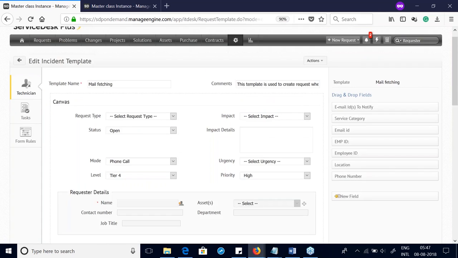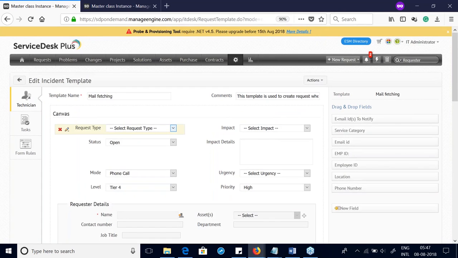For example, let's take this as a template which will be used by end users when they log into the portal. What's the mode of this particular raising request? It's going to be web form, because anyhow they're going to log in and raise a request. So I can set the value by default as web form, and I can also uncheck the option requester can send. So by default, the value for this particular field will be web form.